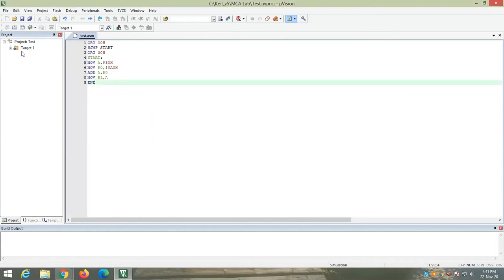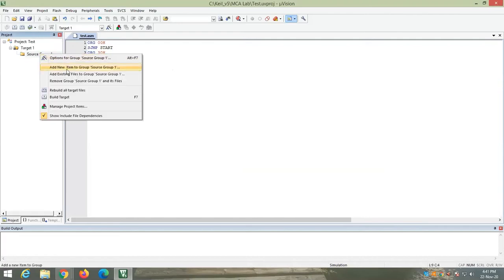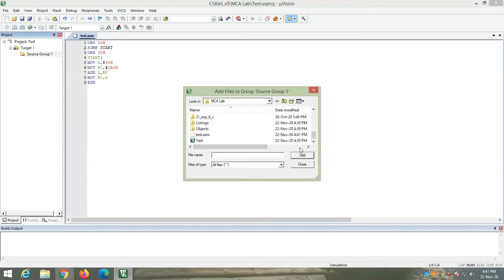After saving the file, right click on Source Group 1 and add existing files to Source Group 1. Select your .asm file and add it. After that, close the pop-up window.